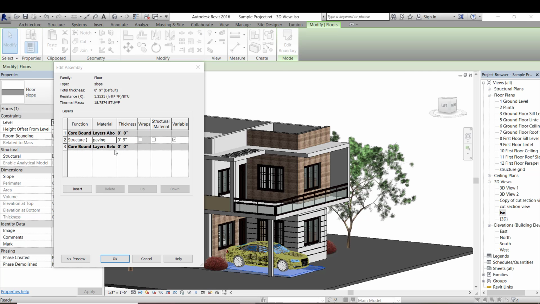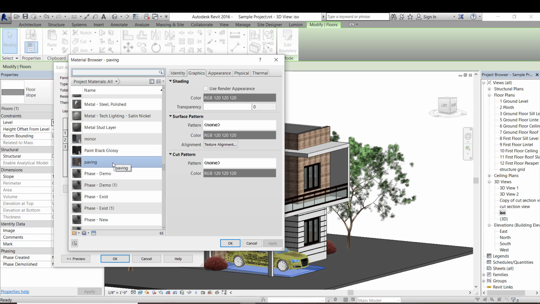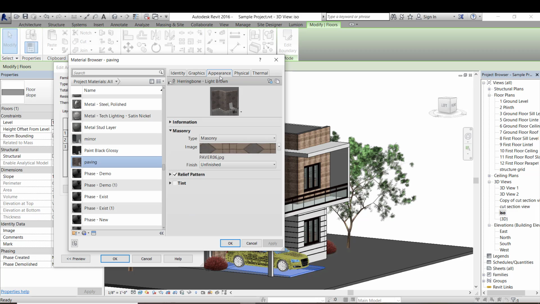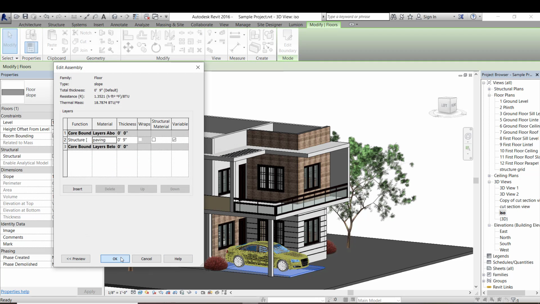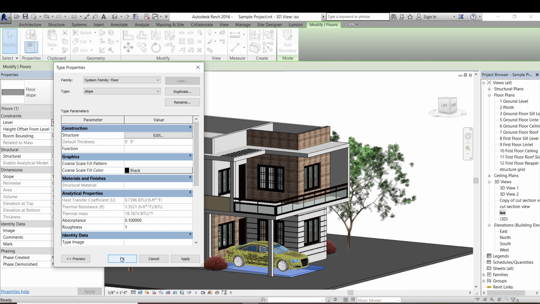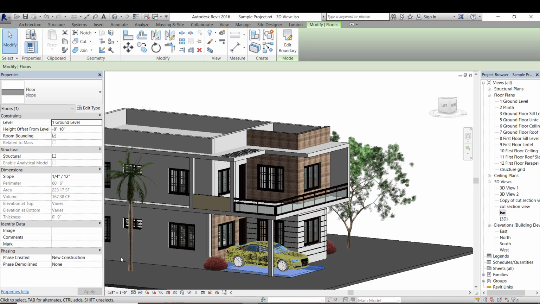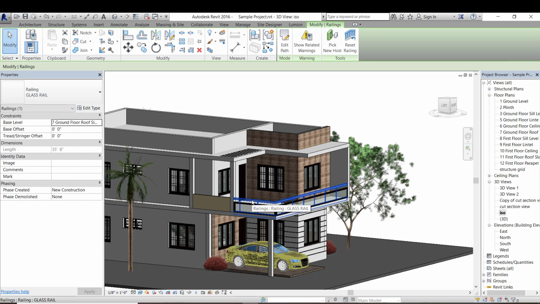By clicking the material icon, the material browser window is opened. We can change the material properties if needed. I am keeping the paving material as such for now. Let us look at another component, which is the railing. To edit the materials of the railing, select the railing and then click on the Edit Type button in the Properties tab.